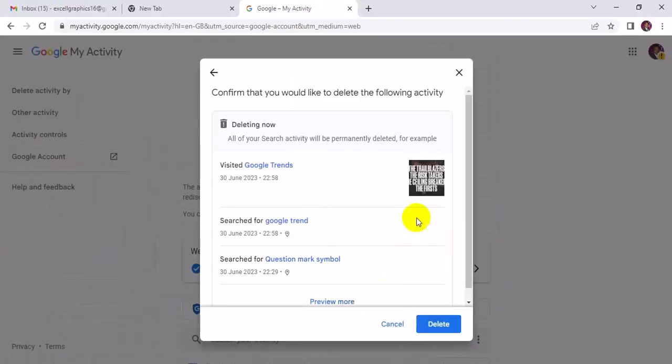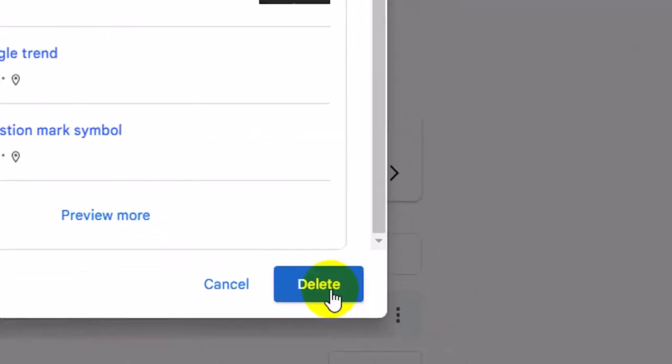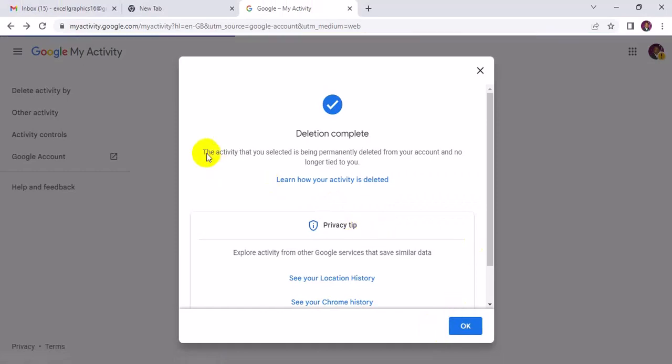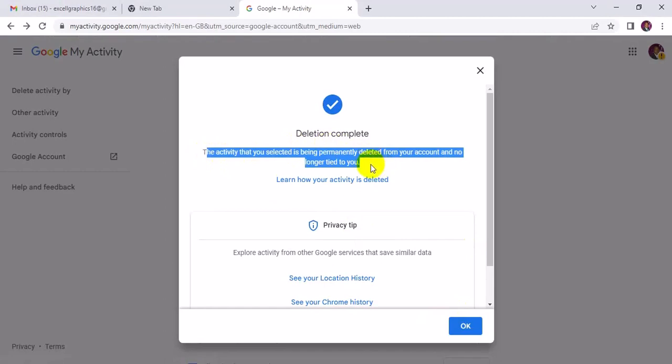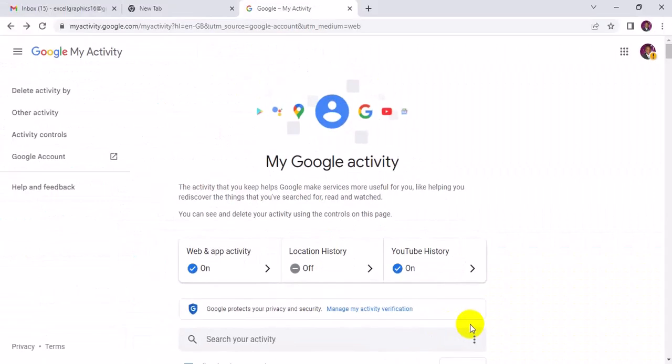Confirm that you would like to delete all the stuff that you have been doing so far. Then you can check on preview and more stuff like that. Then you will see all the activities you have been doing on Google. Once you're satisfied with the options, come down below right here and make sure you click on Delete. Right here, the activity that you selected is being permanently deleted from your account and will no longer be tied to you. This means that it is gone. Then the next thing you need to do is to just come down right here and click on OK. Boom. So you're done.